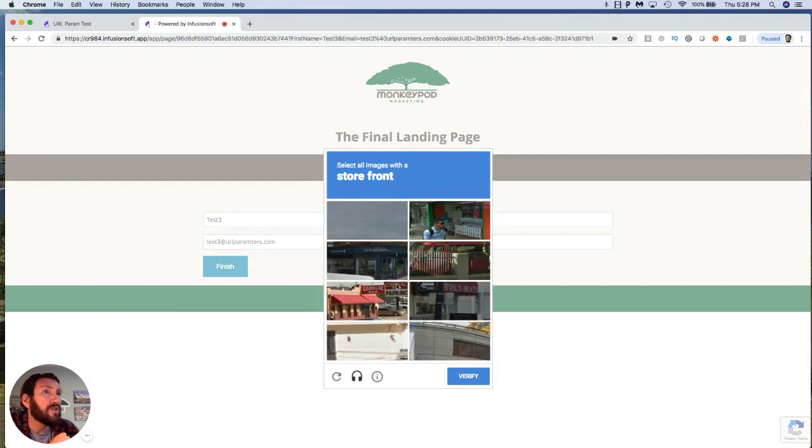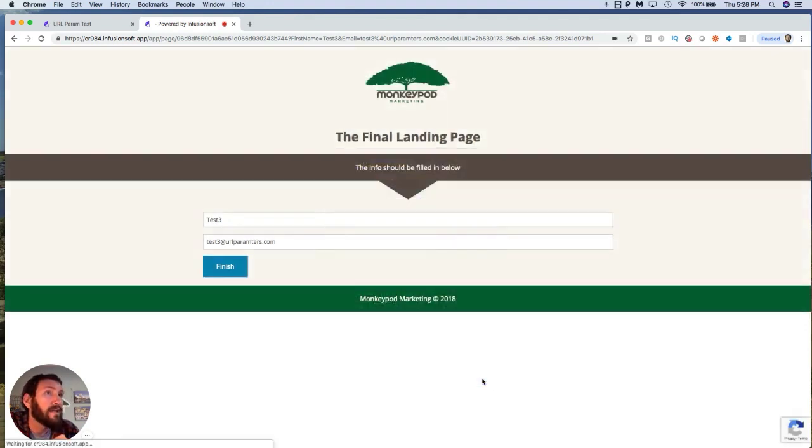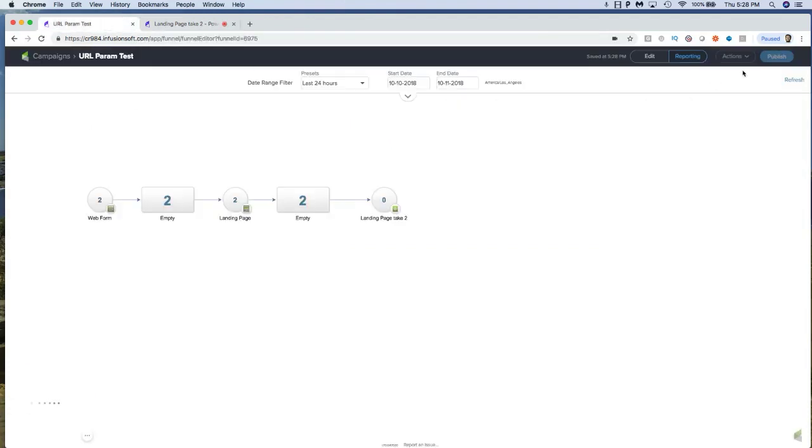And we'll click finish. Images with a storefront. That's a car. Storefront, storefront, storefront, building, power lines maybe. Verify. Test completed. Okay, so we are all the way through. It did take me 3 attempts, but everything seems to have worked.